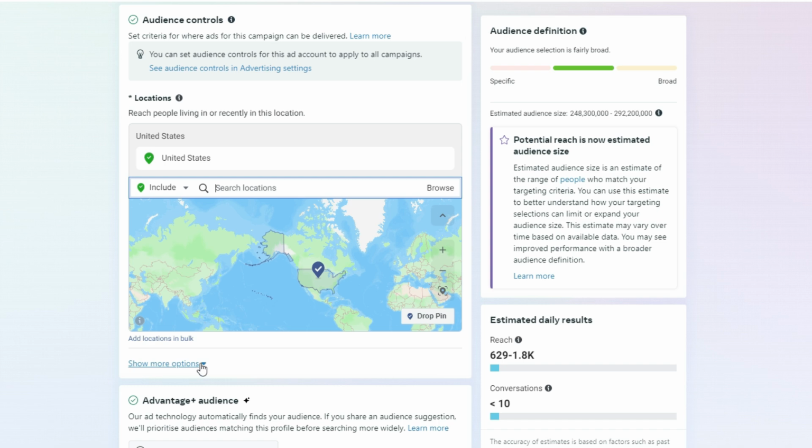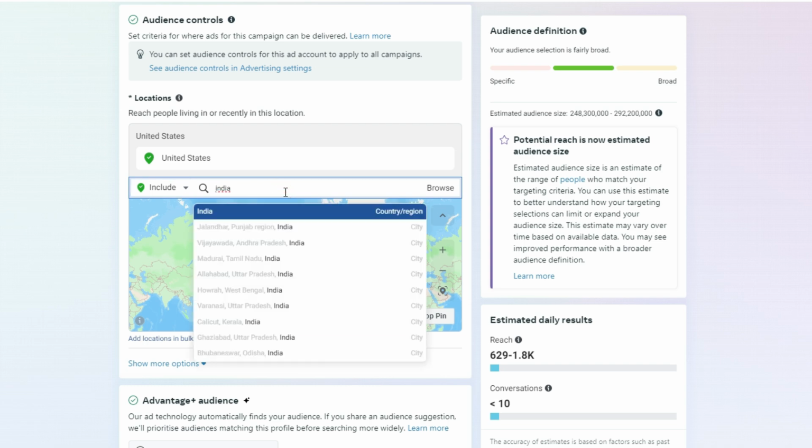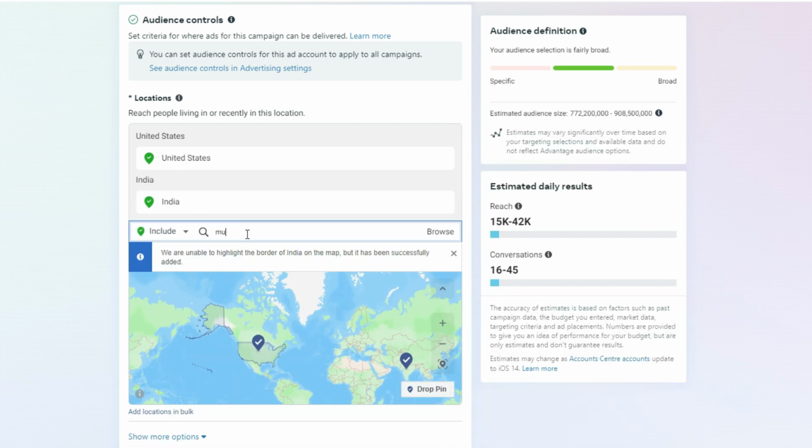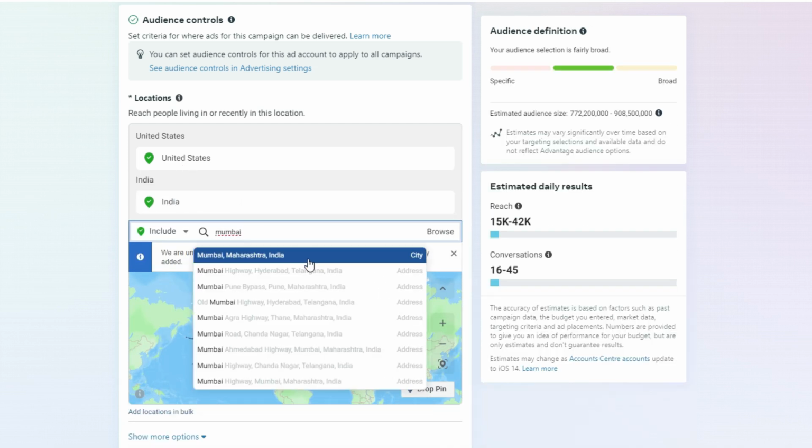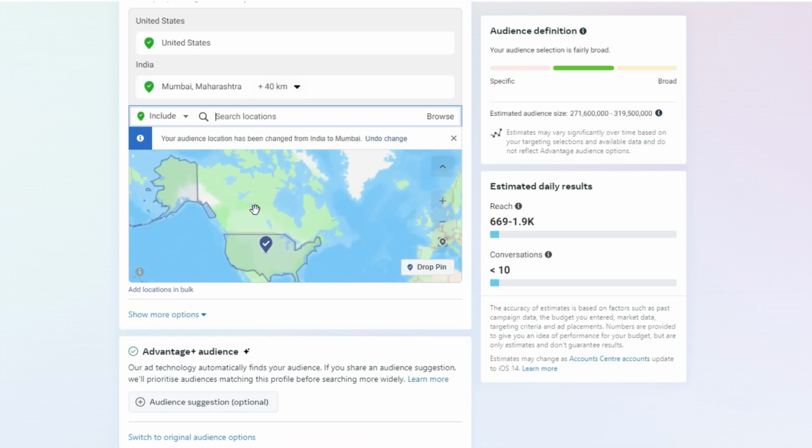Start by choosing your audience. Define your target audience based on demographics, location, interests, and behaviors. Use Facebook's Audience Insights tool to refine your audience. You can target multiple countries, cities, and specific areas within cities.